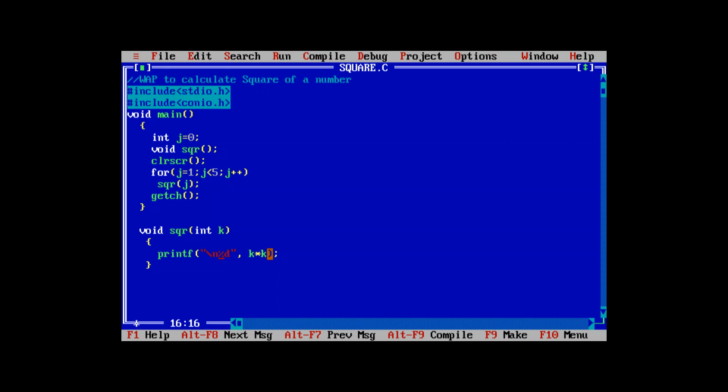So there are two header files. First of all, one is the stdio.h, then there is conio.h. Right? There is a void main that is the starting of the main function. Then int j equals 0. That is, it starts with the variable j equals 0.